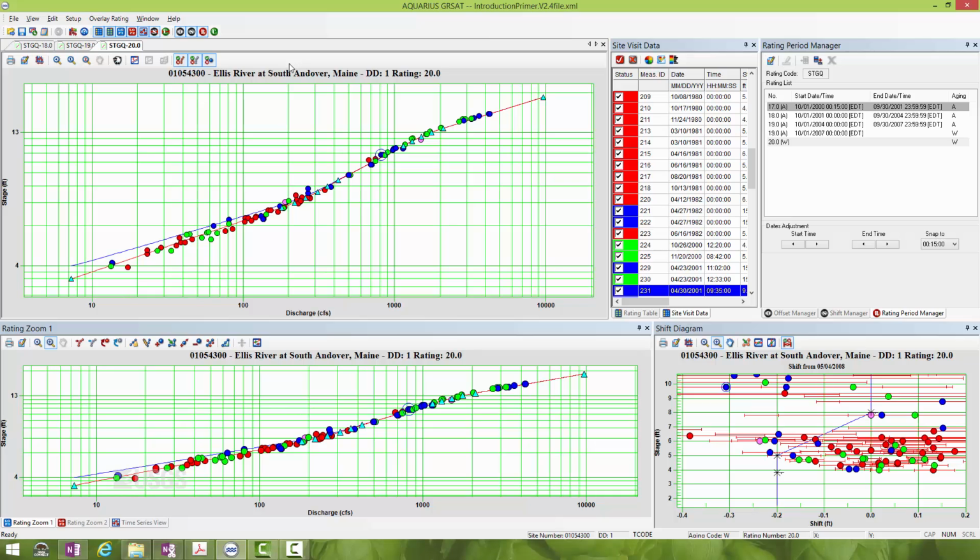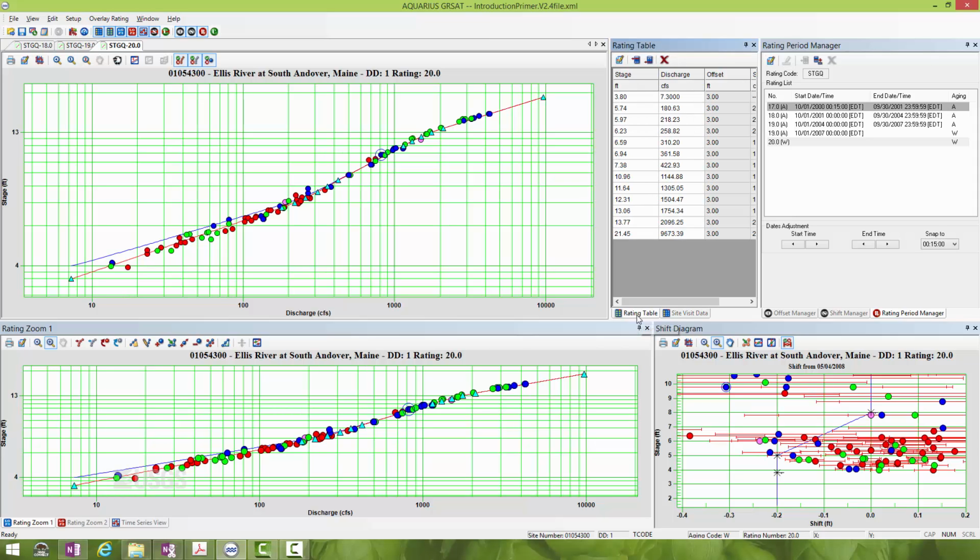We have what we call the General Overview pane, which is shown here, that contains the rating curve, measurements, and potentially shifts, as shown here by this blue line, for the site that we loaded. We have what we call the Site Visit data pane, shown here, with tabs on the bottom to also display the rating table pane, which has the rating table input values and some other information, including the offset and slope of different segments of the rating curve.